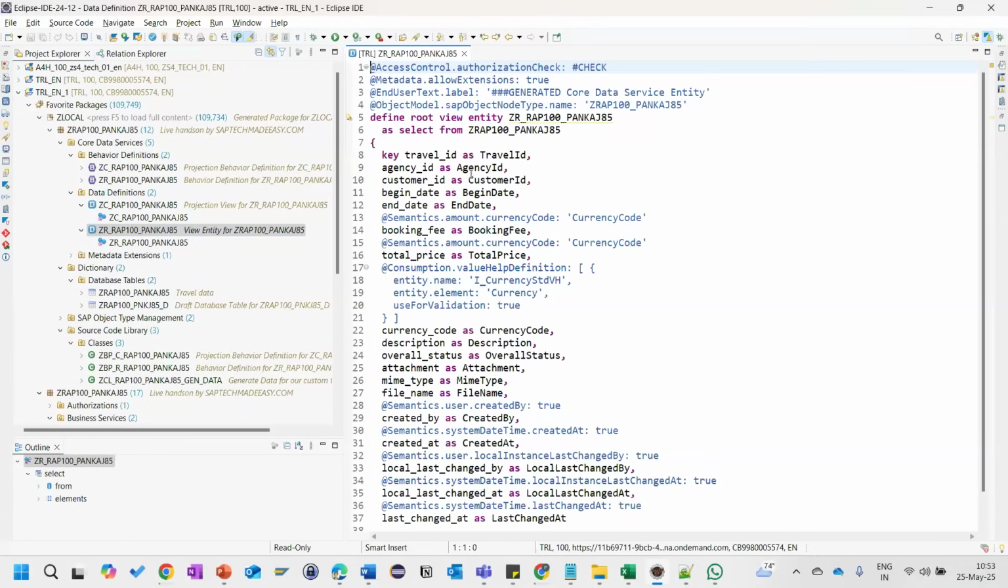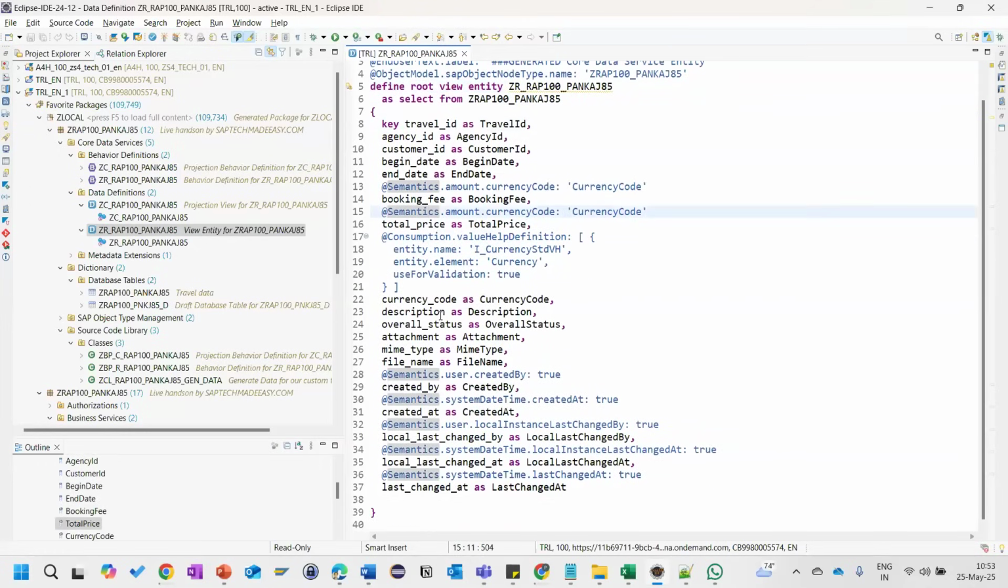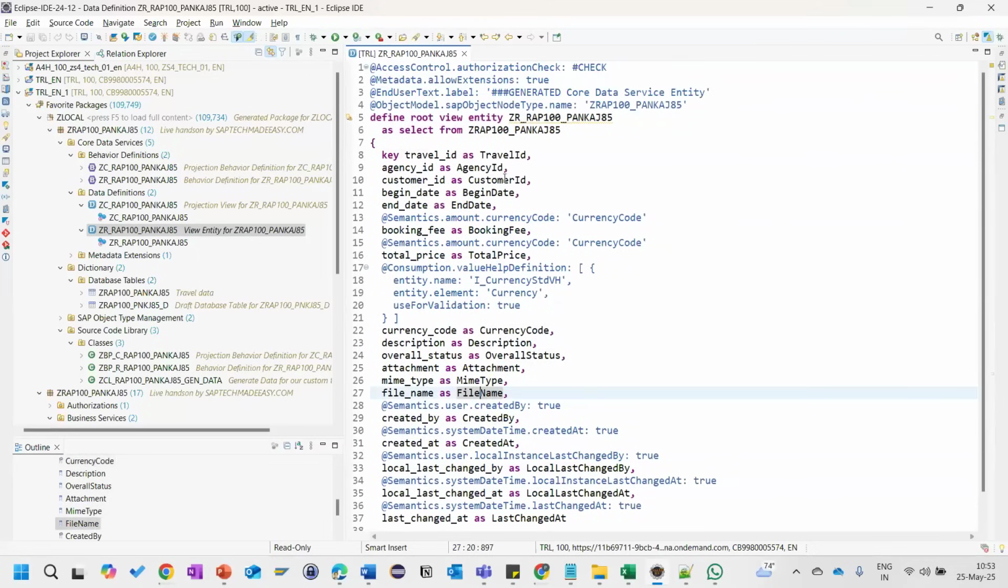And see here, this is the simple select query. This is our CDS root view entity basically, which corresponds to our business object. And these are the different fields being selected from the table, and we are using an alias for all the fields. So it's a simple CDS. Now for this CDS, what we want to do is put an association.